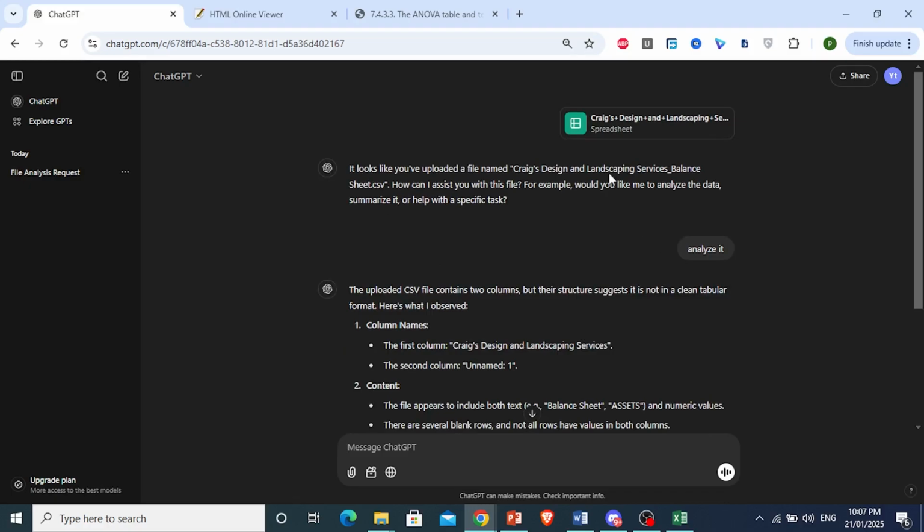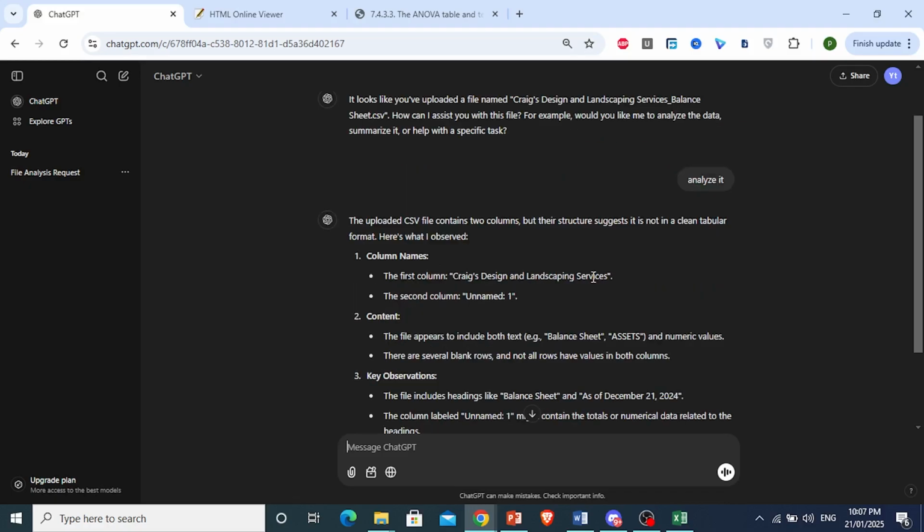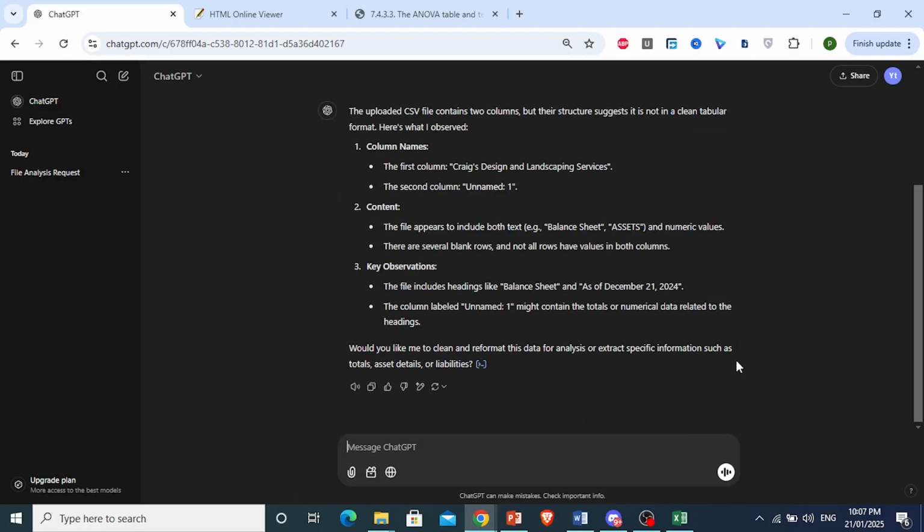Now, the main reason it was not working for you is because it was in a workbook format. ChatGPT cannot read those. So it's really that easy and simple, guys.